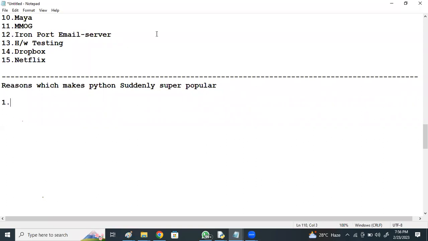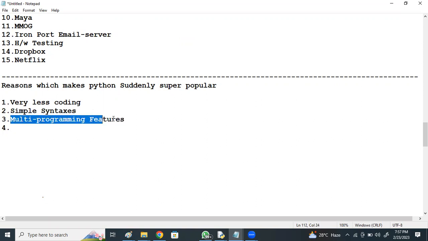First one, most of the programmers and developers are attracted towards Python because of very less coding in Python, right? And simple syntaxes given by Python, and multi-programming features, hybrid features, right? Very less coding, simple syntaxes, multi-programming features, hybrid features, right? Yes. And apart from this, interactive mode given by Python.